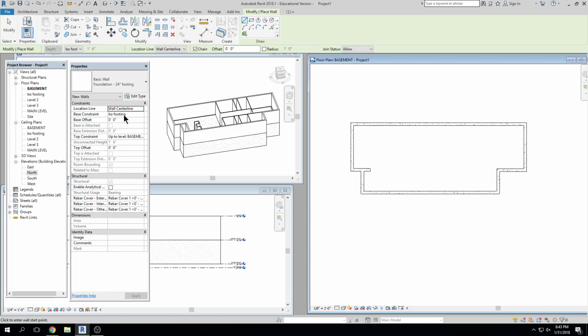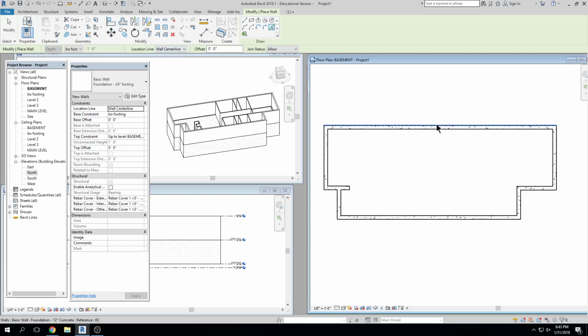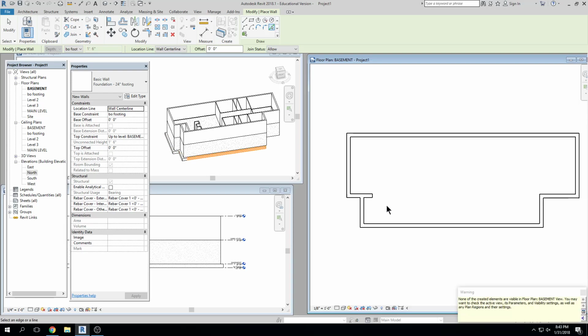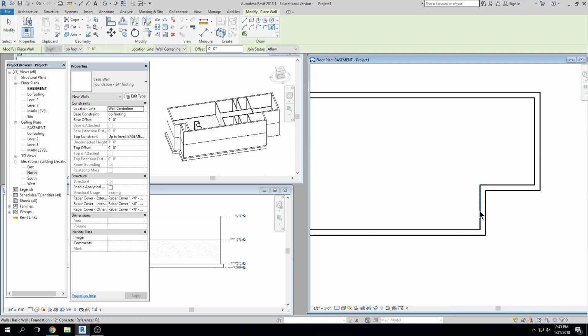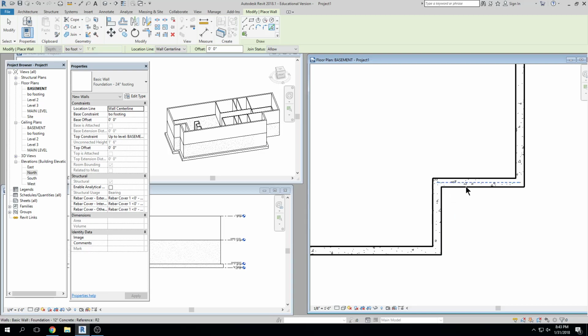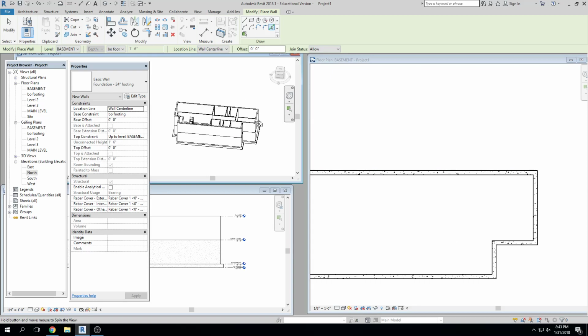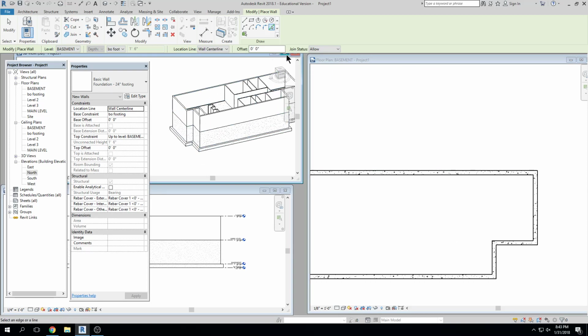So the base will be this one, remembered, it was smarter than the first one. Bottom of footing up to basement. I use my pick, wall center line, and I click, click, tick, tick. There you go. And I'm starting to see them generate over here. Click, click, click. I don't remember if I got those ones on the other side. Yep, I did. And there's my footing system.